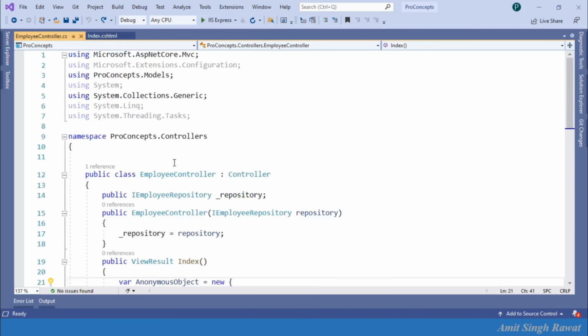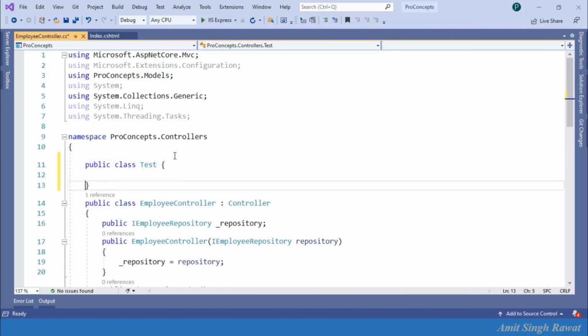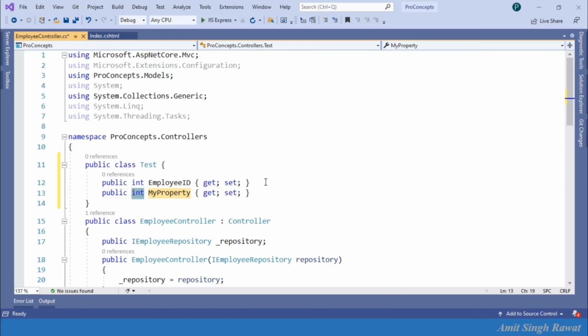So let's create another class. Let's create it here only within the controller. We will delete it later on. So public class Test, and let's define two properties: public int EmployeeID, getter and setter accessor, public string EmployeeName, getter and setter accessor.